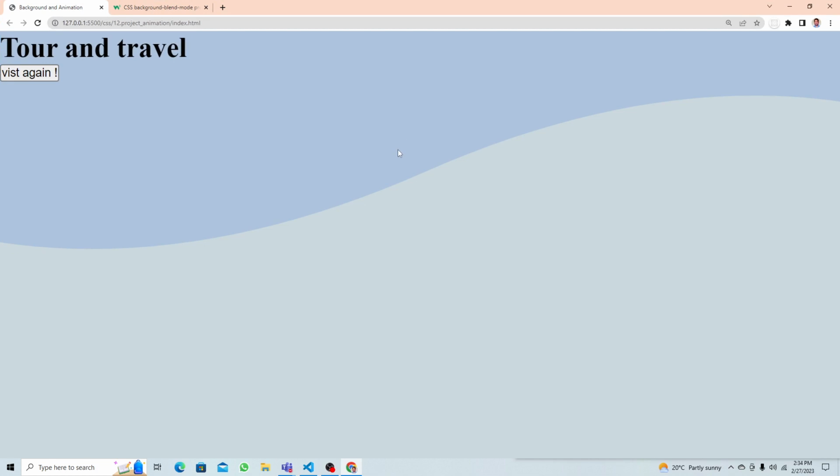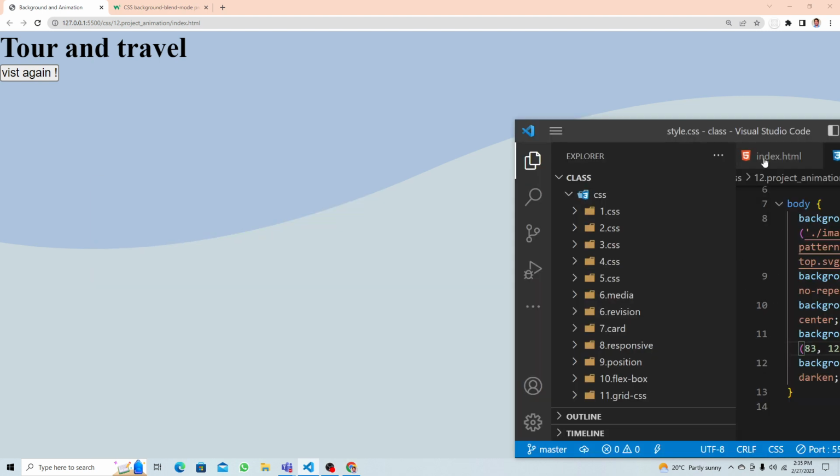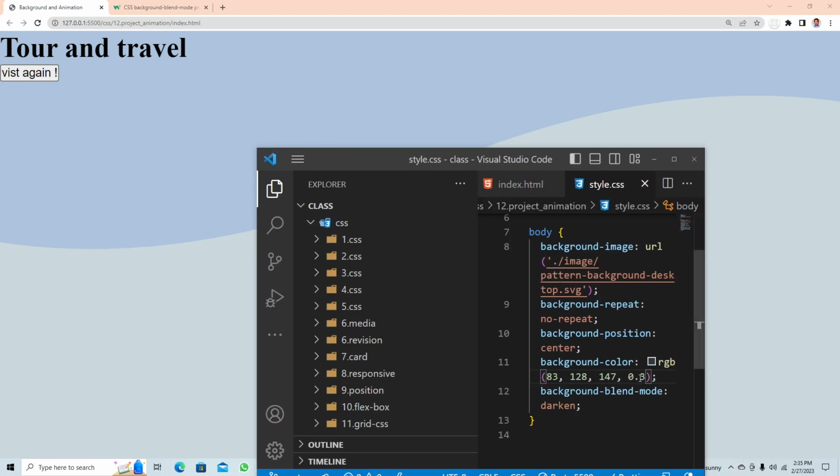See, that image now converted something like this. Yeah, so that's how you're gonna apply background image and add background color and make a blend, right? Some kind of blending with opacity. Okay, this is the opacity, right? This is the opacity.